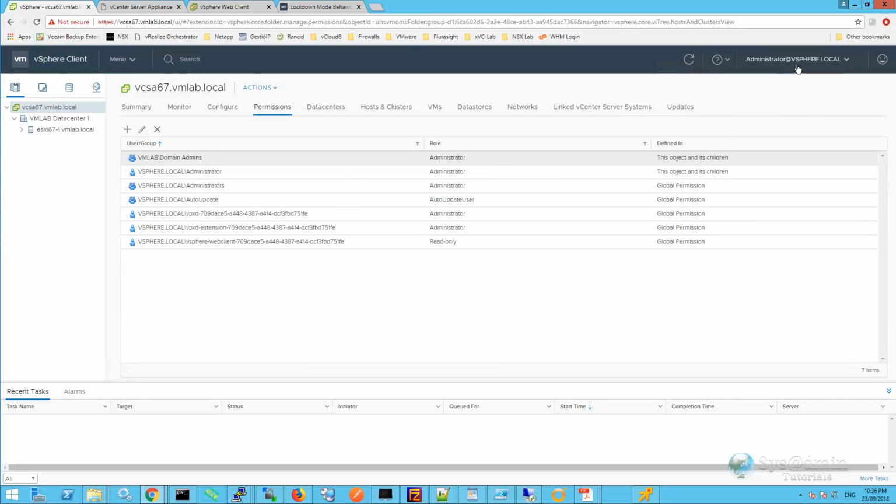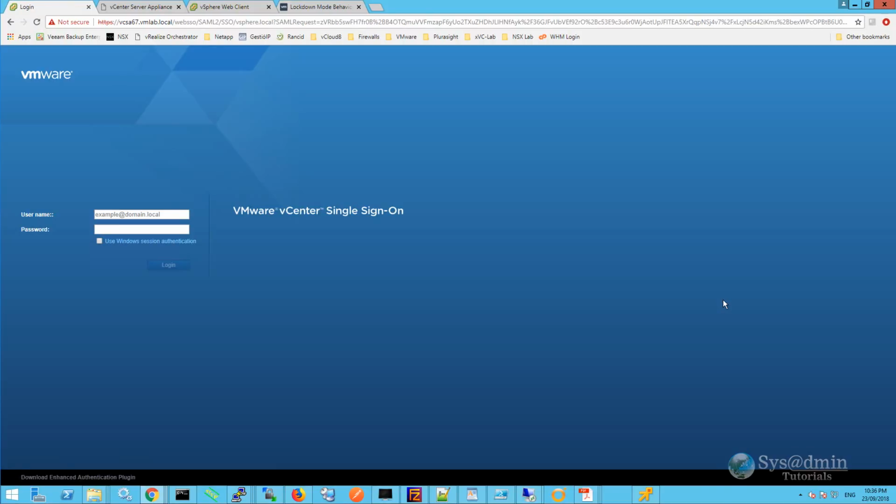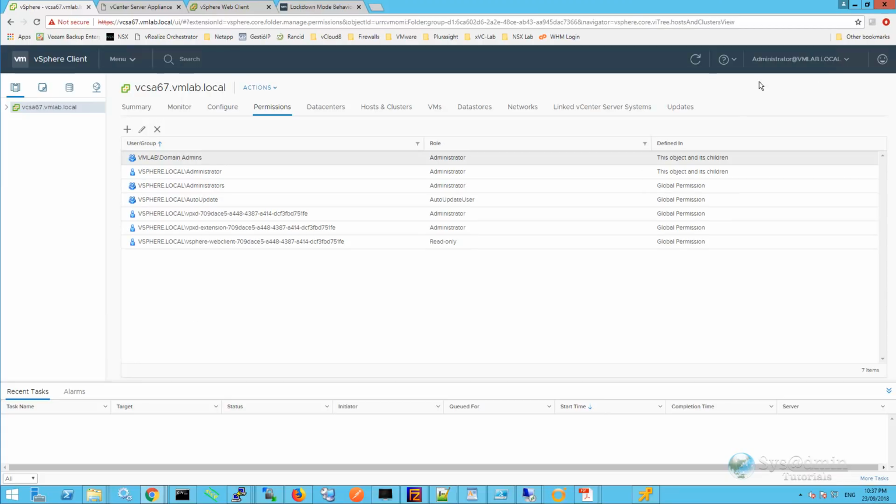Now we're going to log out as administrator at vsphere.local. And I'm going to log in as a user in the domain admins group of my Active Directory server. And that is administrator at vmlab.local. I'll click login. And as you can see at the top right hand corner here, I'm logged in as administrator at vmlab.local. I also have administrator rights on my single sign-on and also administrator rights on my vCenter server.